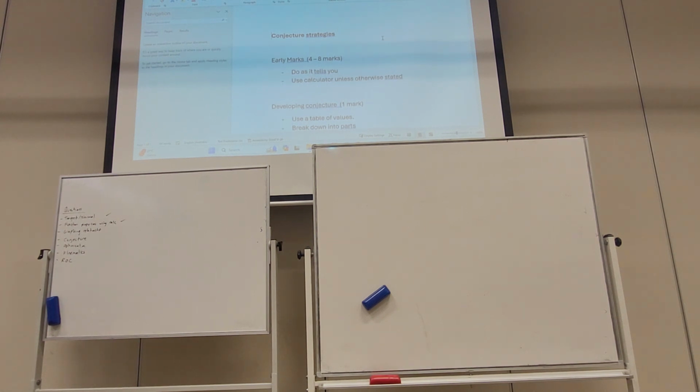Early marks in a conjecture question, they'll start easy and they'll just be like, find the derivative, show that it's this, and so forth. You have to get them, and all you have to do is whatever it tells you and use your calculator. So I'm going to go through this one whilst referring to the conjecture strategies, because I want to point out where we should be earning marks, where we shouldn't stress, and what we should do even if we don't know what to do. I'm going to give you something that you can do to get some marks. Remember, our goal is just to get as many marks as you can.